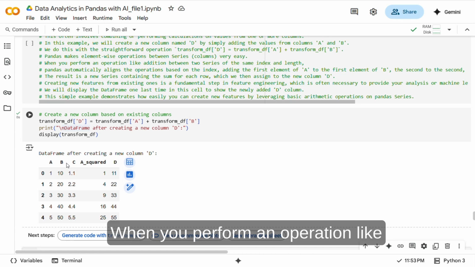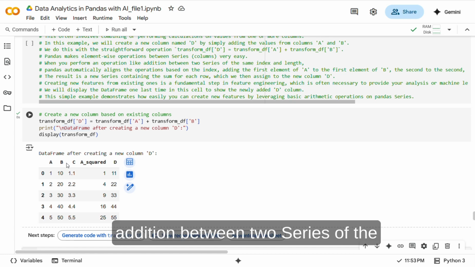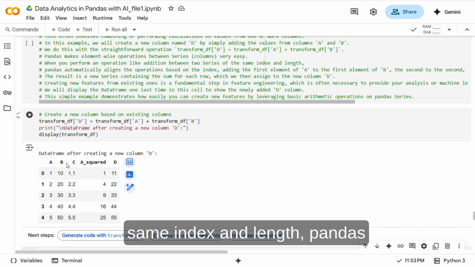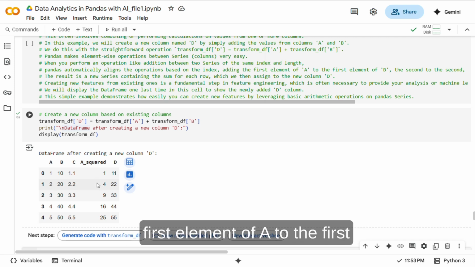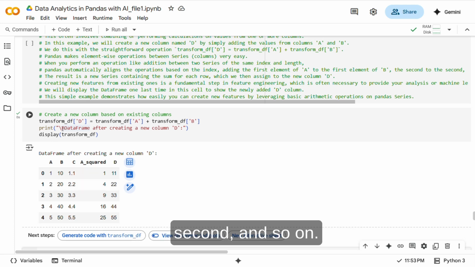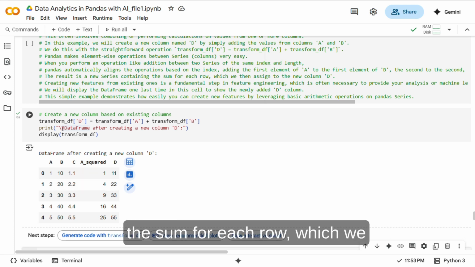When you perform an operation like addition between two series of the same index and length, Pandas automatically aligns the operations based on the index, adding the first element of A to the first element of B, the second to the second, and so on. The result is a new series containing the sum for each row, which we then assign to the new column D.